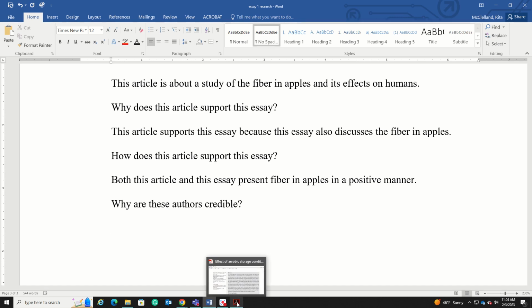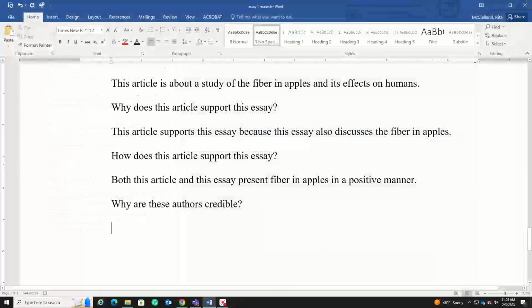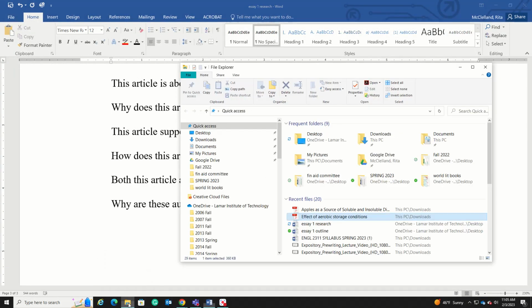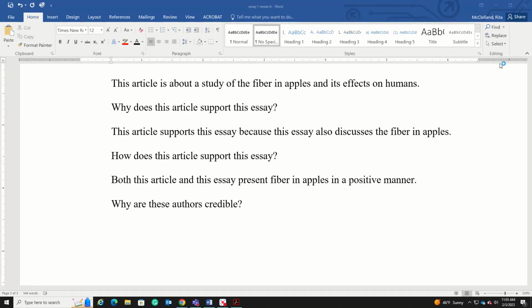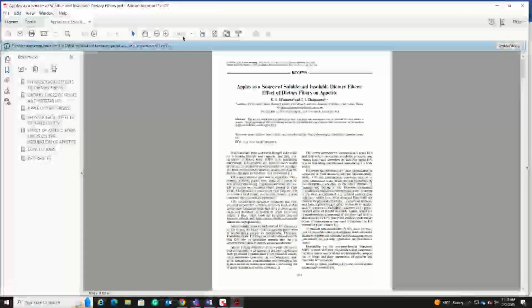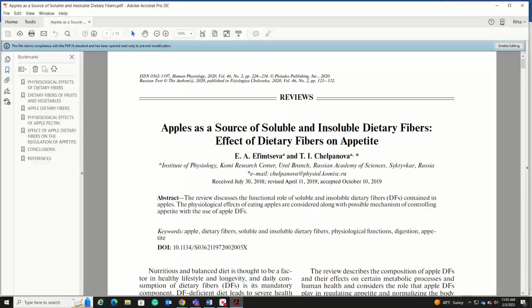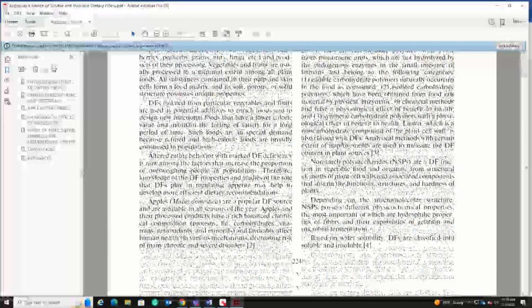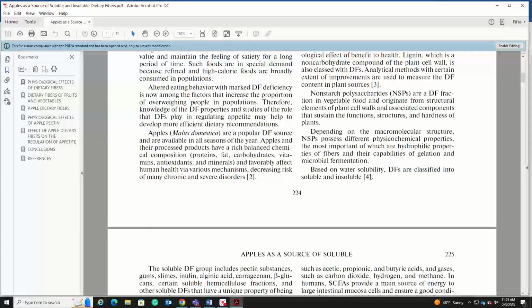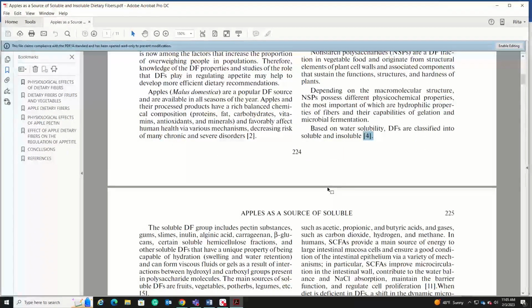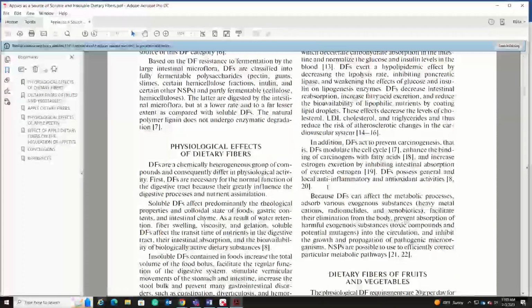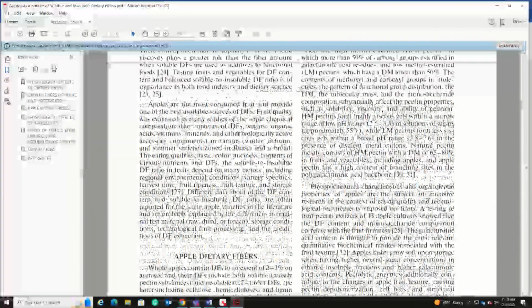Well, if we look at our article again, we can say that the authors of this article, these researchers, are credible because they have provided research, they have provided secondary sources, they have provided data.